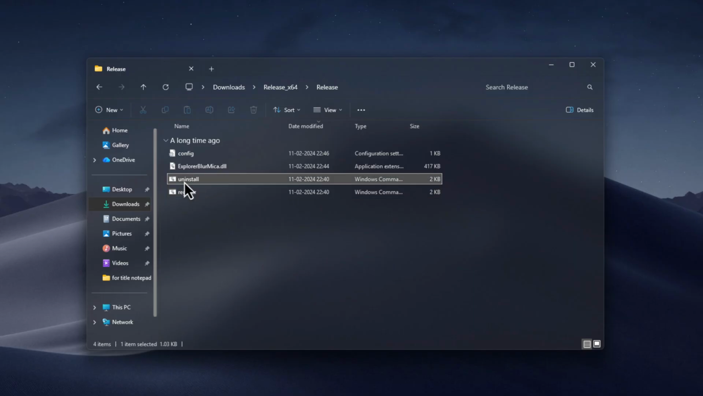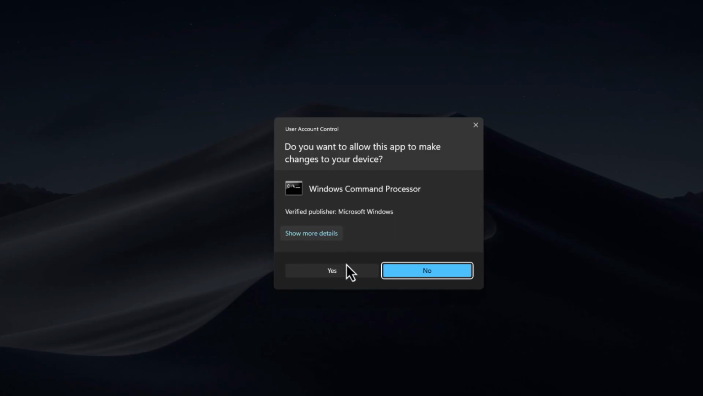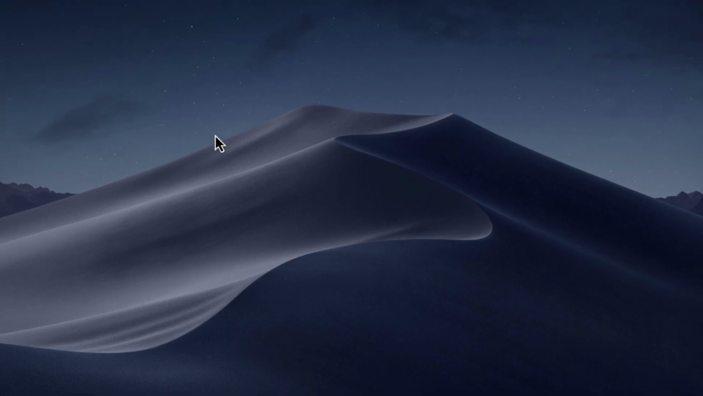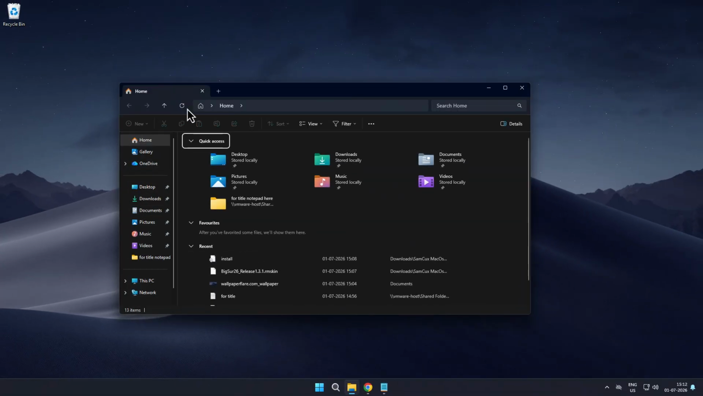release and uninstall, run this option. Wait for 5 seconds. Once this is done, close this here and we have successfully rebooted all the settings.